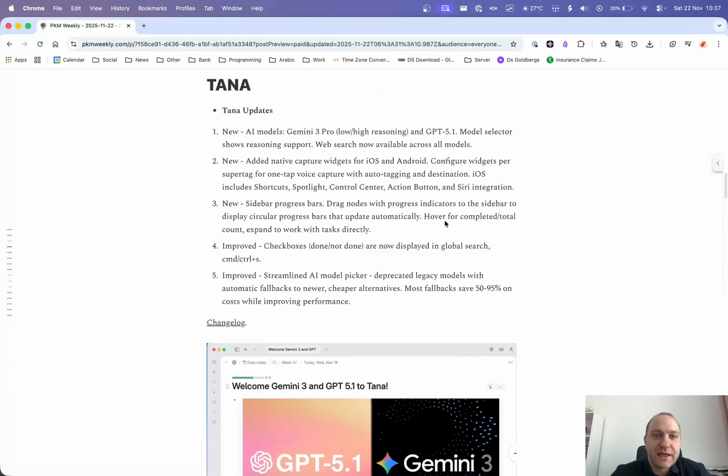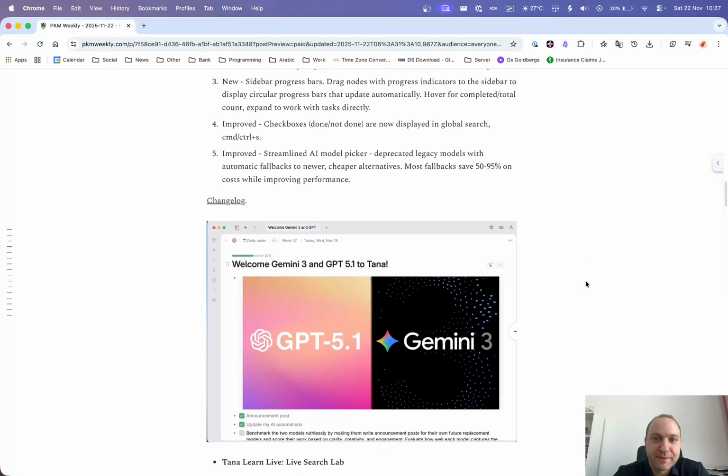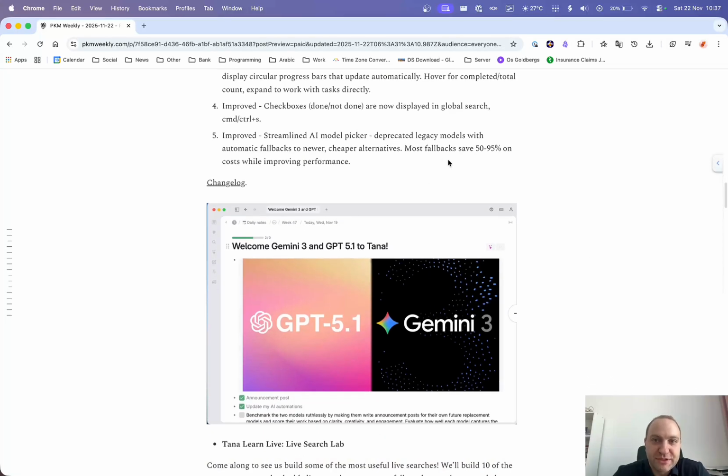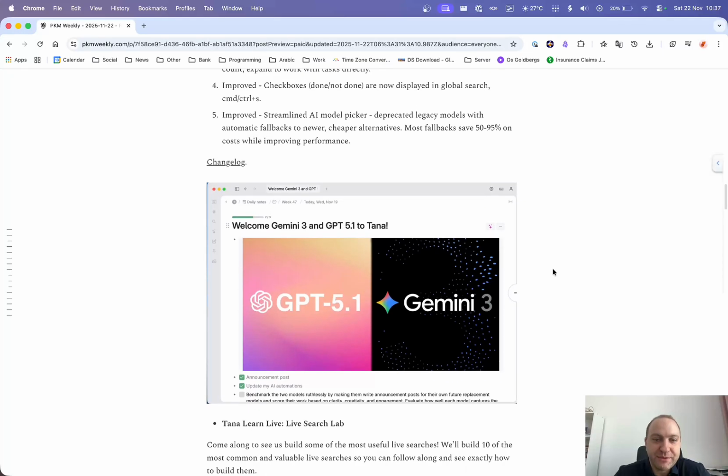Tana, they've had a few updates, new AI models especially, so Gemini 3.0 and GPT 5.1 have been added to Tana. Added native capture widgets for iOS and Android, sidebar progress has been added, checkboxes, and an improved streamlined AI picker. So lots of updates in the Tana app to make it worthwhile, and especially the last one, the streamlined AI model picker that can save you 50 to 95% of costs while improving the performance. So definitely worthwhile making sure you are on the latest app for that one.